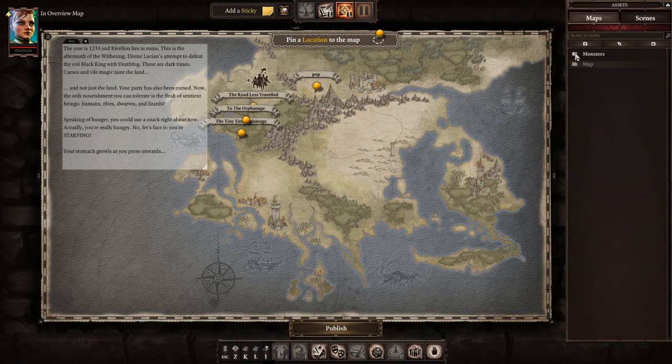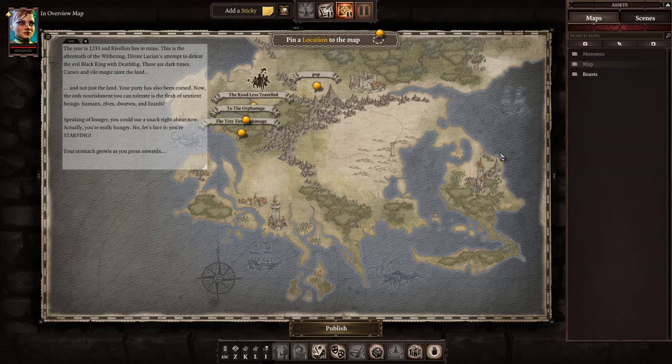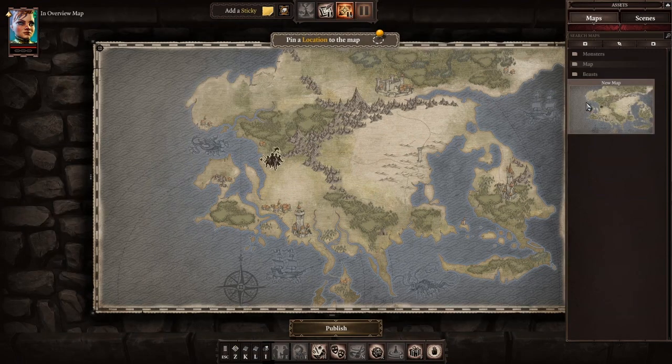So what I've done is I've created a monsters folder and a map folder. But to give an example, I'm going to create another one. You can click here, and it creates a new folder, which is empty right now. You can right click it, rename the folder, and we'll say it's beasts. So we've created a beasts folder, right? It's still empty, but we're going to add, technically it's not a map, but this is the way it's displaying it. It's more along the lines of an image, so that we've created a new possibility.